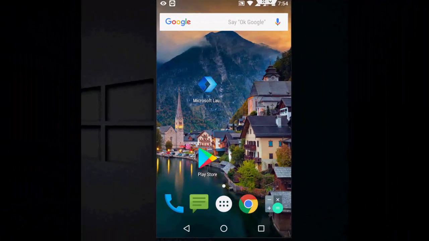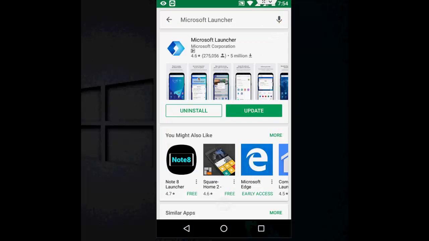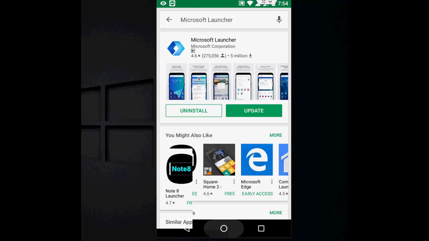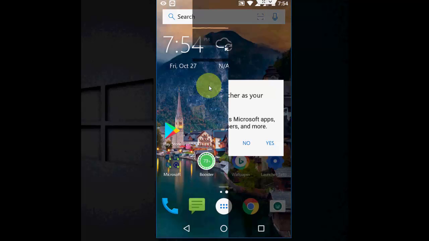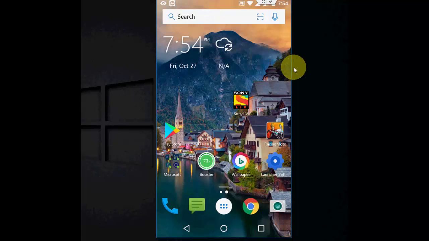I'm MJ. Microsoft recently has launched the best launcher for Android users. It's free and available in Google Play Store. Go to Play Store, search for Microsoft Launcher, download and install this app. After this, just click on this icon and boom, everything will be changed.